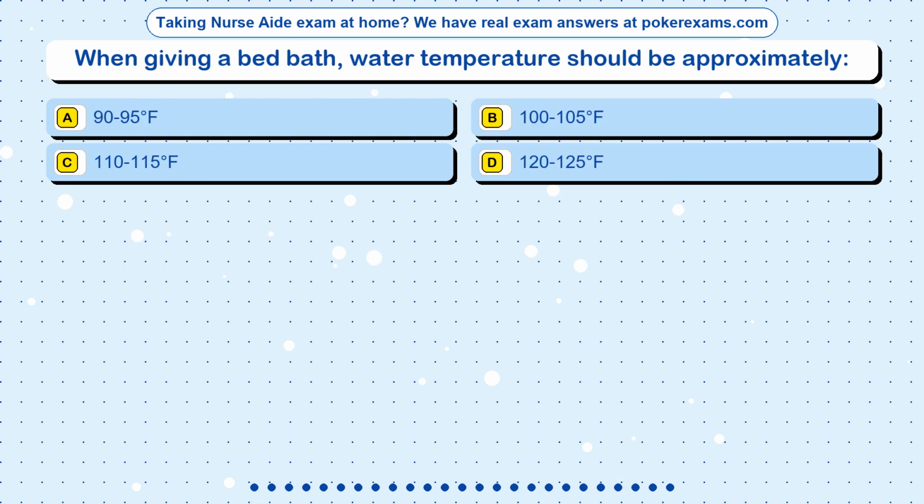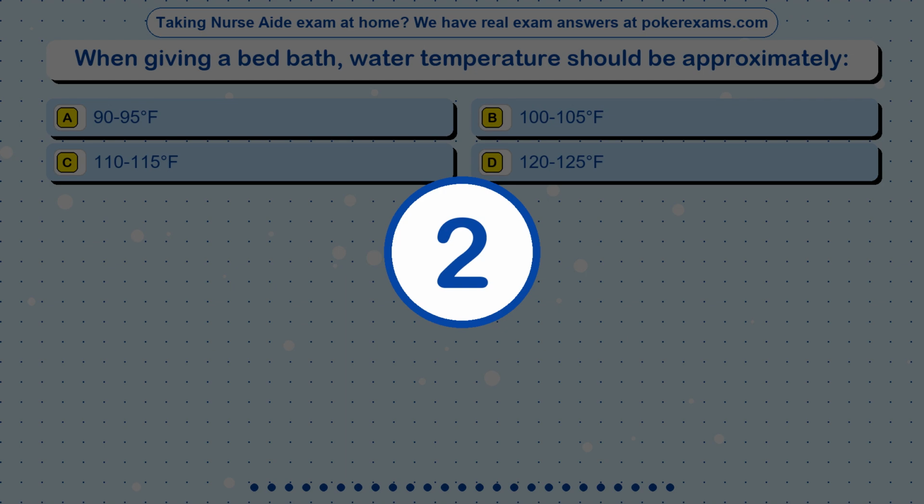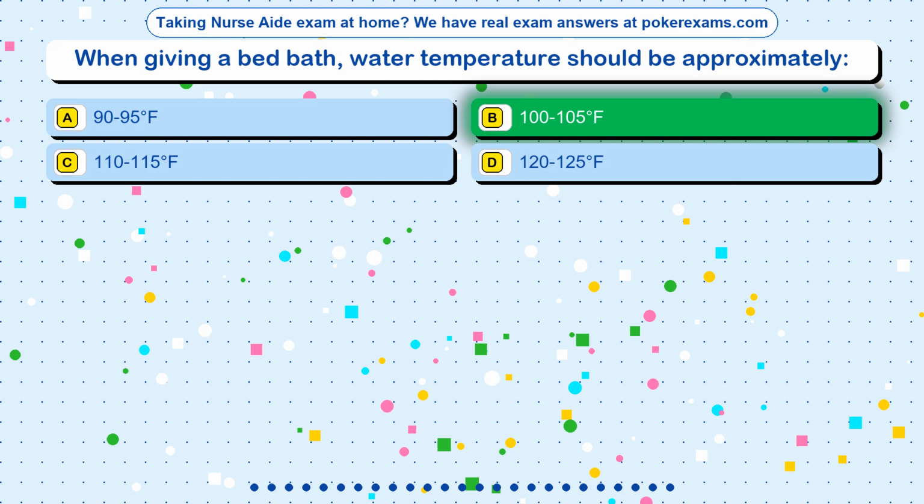Question 11. When giving a bed bath, water temperature should be approximately: Option A, 90 to 95 degrees Fahrenheit. Option B, 100 to 105 degrees Fahrenheit. Option C, 110 to 115 degrees Fahrenheit. Option D, 120 to 125 degrees Fahrenheit. The correct answer is option B, 100 to 105 degrees Fahrenheit.